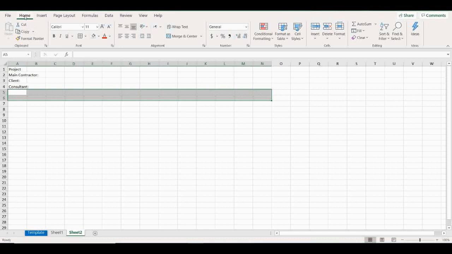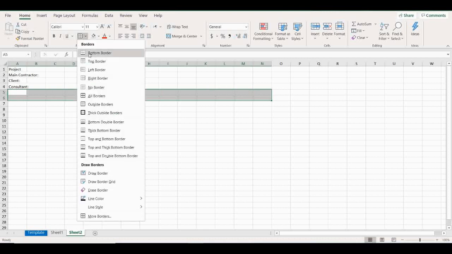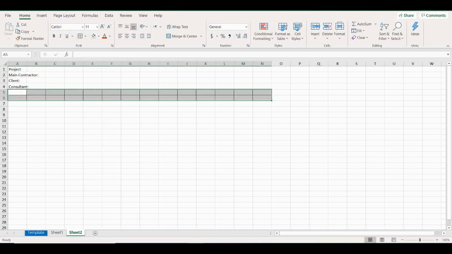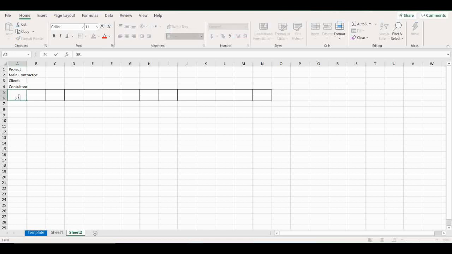Then go to Home and select this type of all borders. Yeah, that's enough. Then you have to merge 5 and 6, and here write in capital letters SR number, serial number. Then select the same, merge it, and write BOQ number. Then select it, merge it, description of the works.